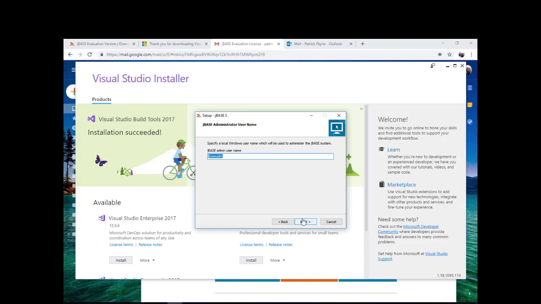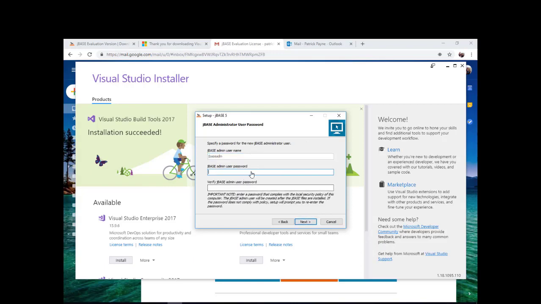jBASE by default wants to create a local user that is for administrative purposes of the jBASE system. This ties a lot into the telnet service, which will also be installed, so you can actually telnet into jBASE like you would do with other multi-value platforms. So by default, this is jBASE admin. You should leave it the same. Set up a password here. I'm just going to make it password.